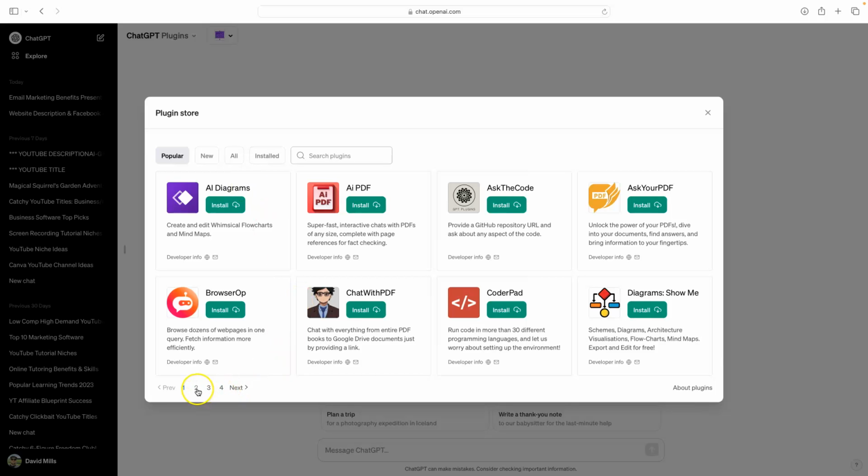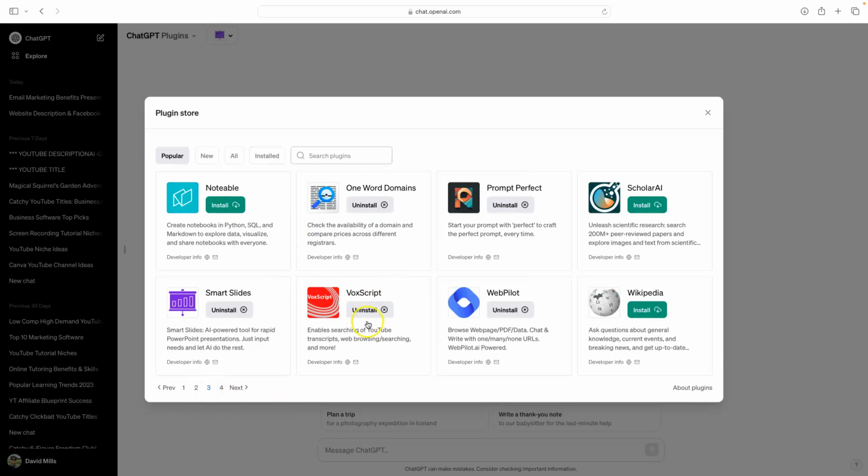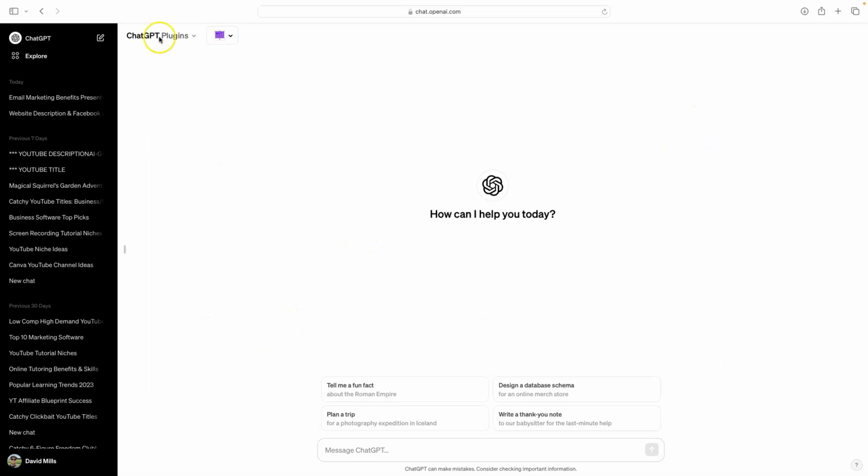What's beneficial to people? I went over to page 2 and I found, maybe it was page 3 even. Yeah, on page 3, I found this one called Smart Slides, and it will allow you to use an AI-powered tool for rapid PowerPoint presentations. Just input needs and let AI do the rest. So I installed that. Then you'll want to come over here to ChatGPT and select GPT-4, and we'll go ahead and do that real quick.